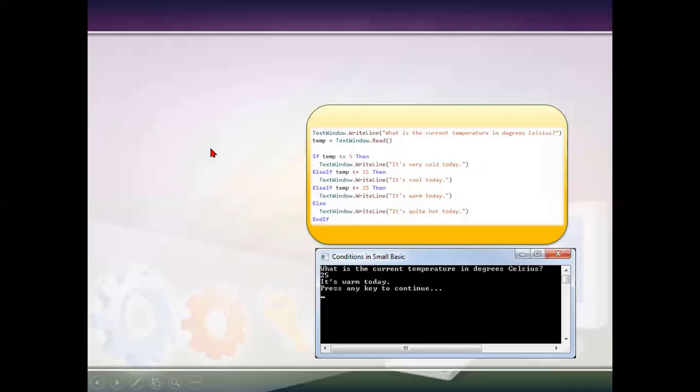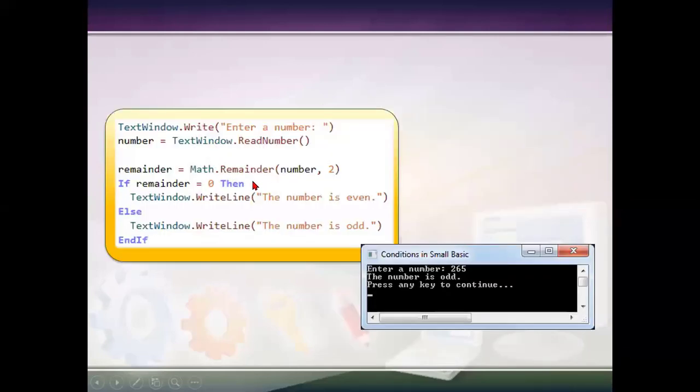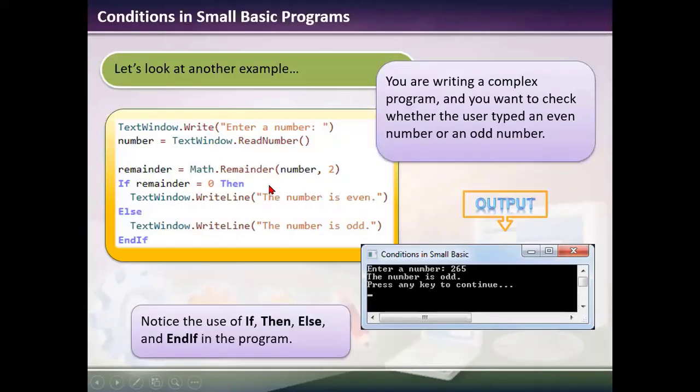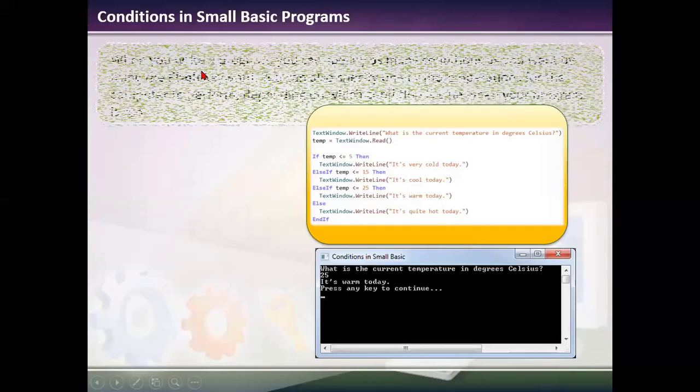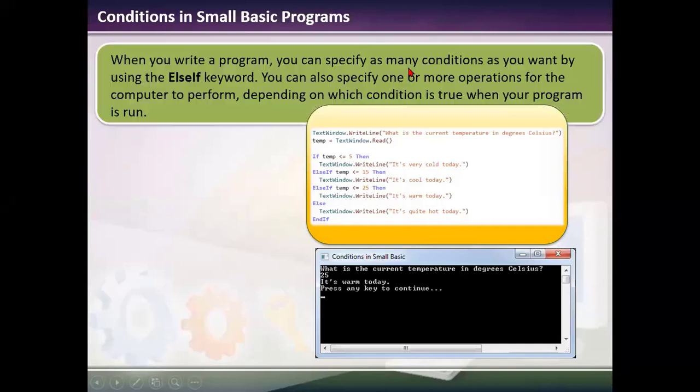So let's go to this slide. We did this yesterday, so today we have to continue from here. When you write a program, you can specify as many conditions as you want. If you have to deal with many conditions, then use the else if keyword. You can also specify one or more operations for the computer to perform, depending on which condition is true when your program is run.